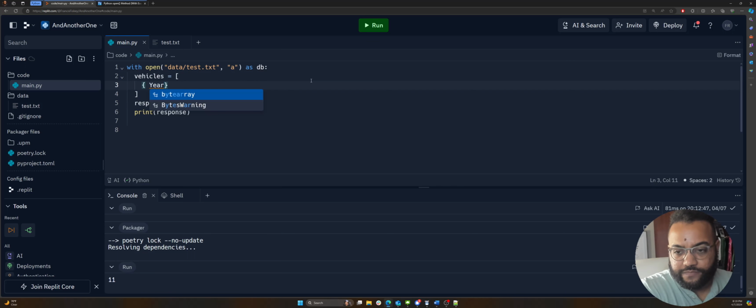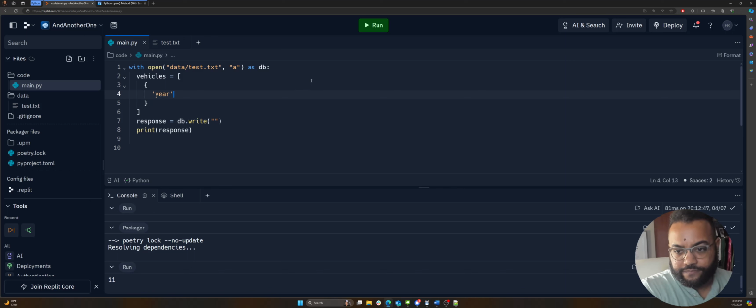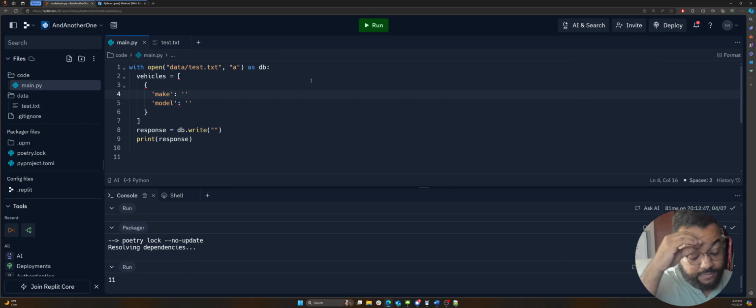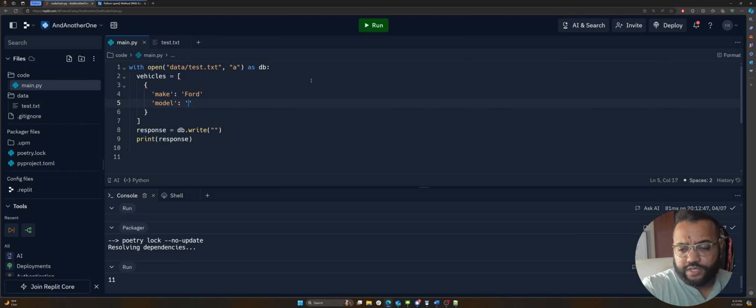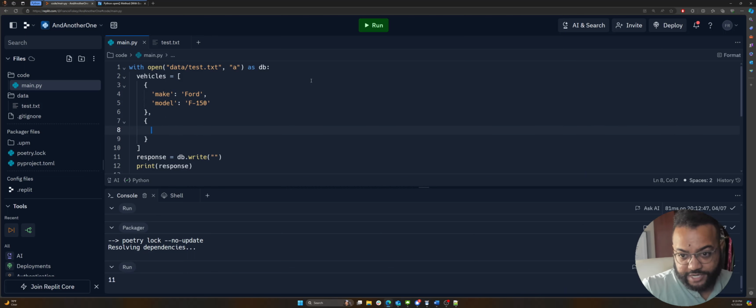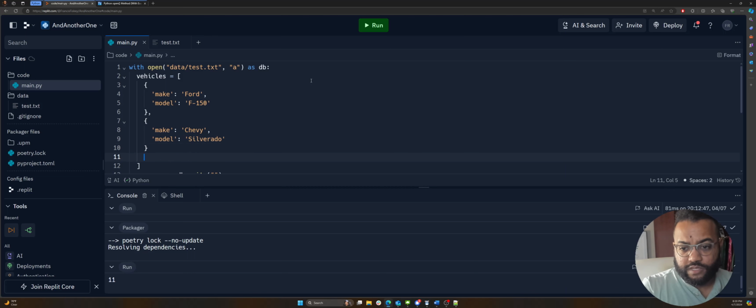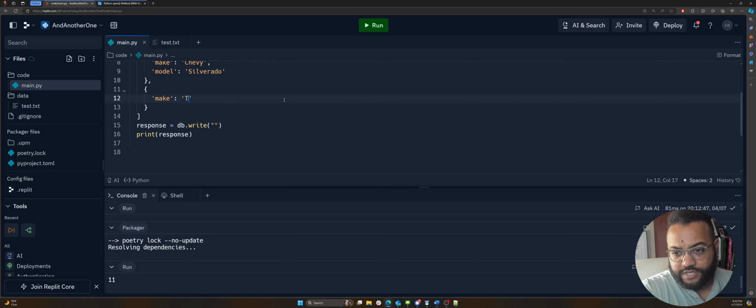First things first, we'll say year. Actually, we're just going to do model. I'm not a fan of capitals, so I'm just going to say make and model in lowercase. We're going to say make, and then Ford is the first one, and F150 is the model. Obviously, we need the comma, now another object in the array. Make, we'll say Chevy, model, Silverado. And then one more for the road. We'll say another dictionary, with make as the key and Toyota as the value.